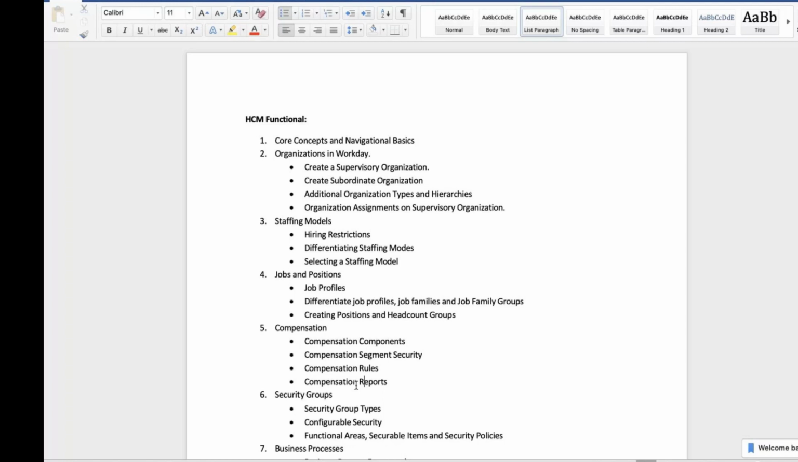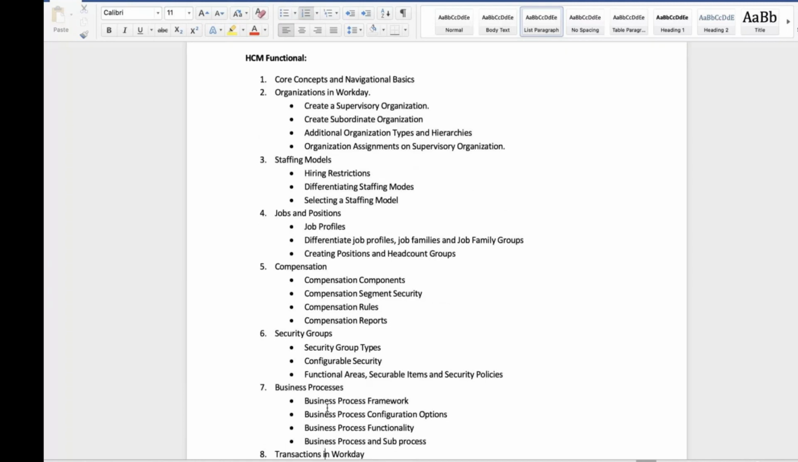Okay. Then after, security groups. Of course, here also we'll do end-to-end testing. Then security groups. Security groups are widely divided into two types: domain-based security groups and business process security policies. What is the difference between these?